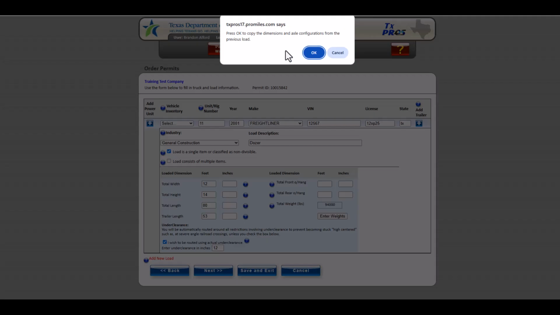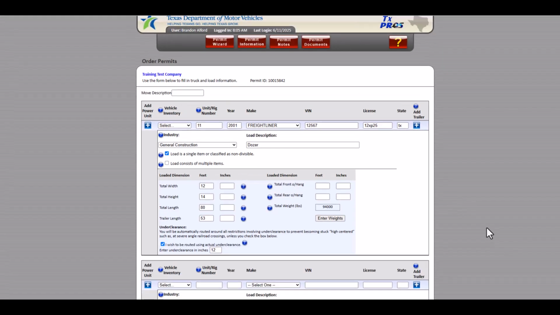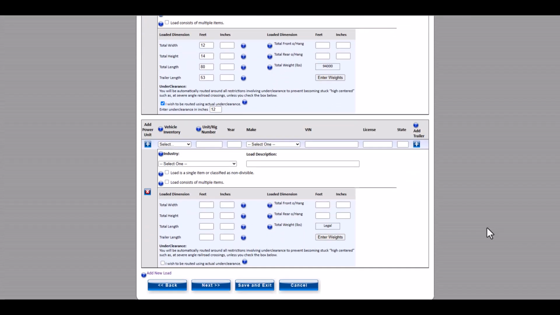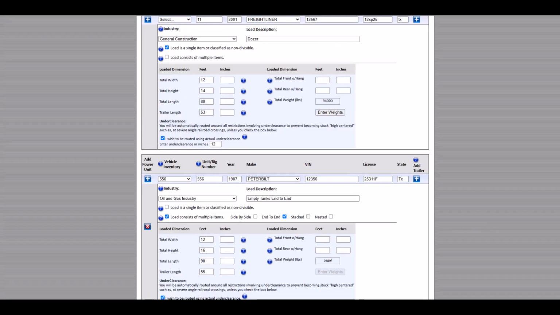If the new load shares the same specifications, click OK. If not, select Cancel, and a new vehicle and load information section will appear below the current one. Enter all required details for the new load.